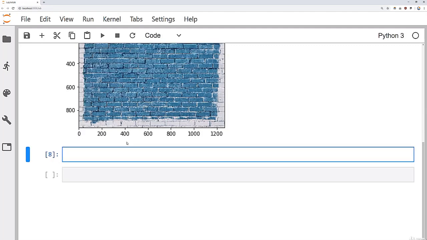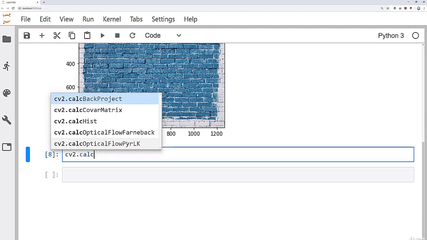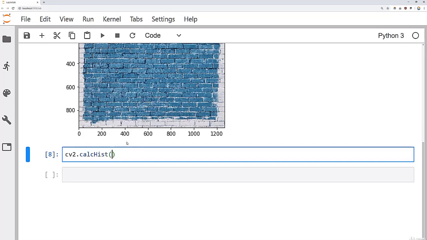And that function is simply CV2, and we say calc hist. Notice that the H is capitalized. Then as a list, you pass in the image you want to calculate for. So notice the brackets there. In this case, we'll do blue bricks. Notice I'm doing blue bricks, not show bricks. Showing was just for matplotlib.